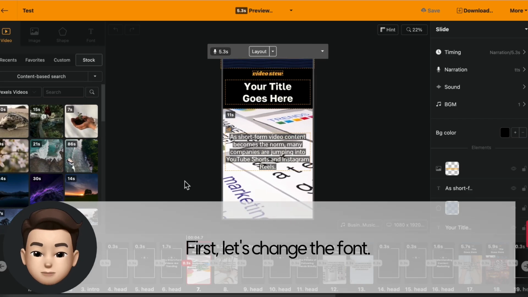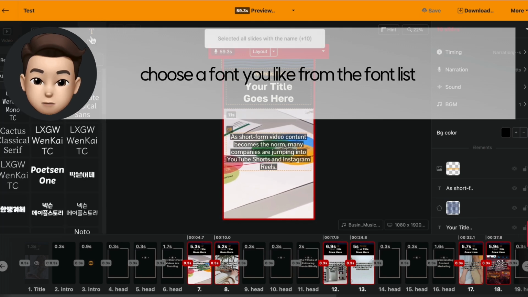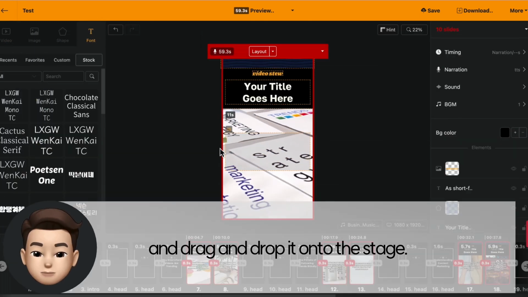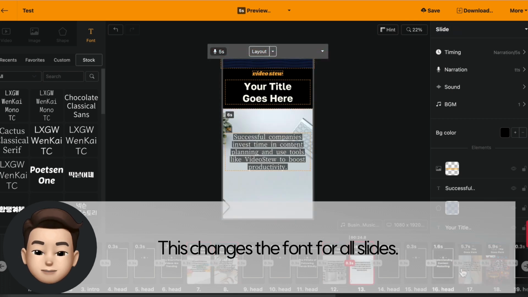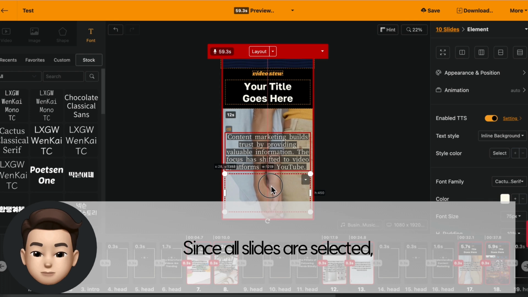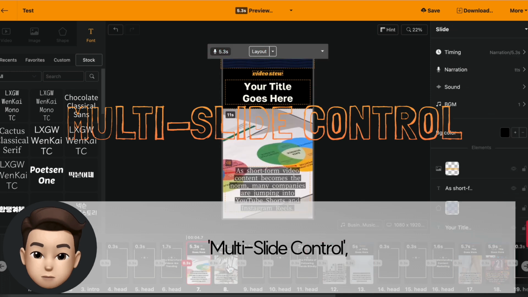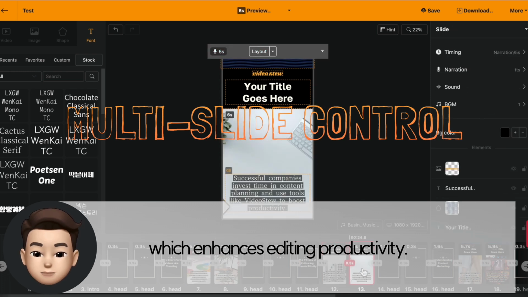First, let's change the font. Select narration slides with Ctrl+click, choose a font you like from the font list, and drag and drop it onto the stage. This changes the font for all slides. Next, let's move the text box to the bottom. Since all slides are selected, the change will apply to all of them. This feature is VideoStew's multi-slide control, which enhances editing productivity.